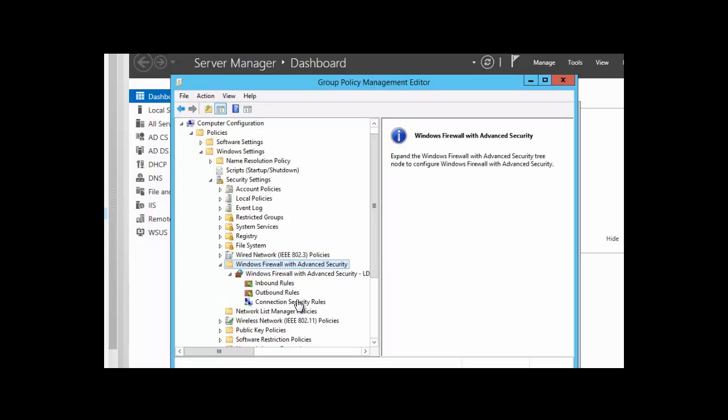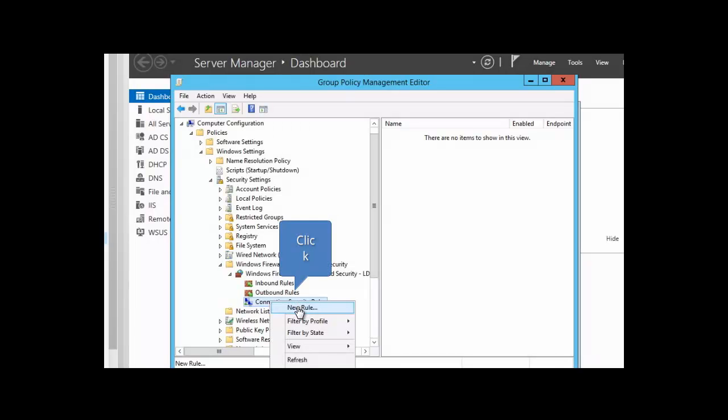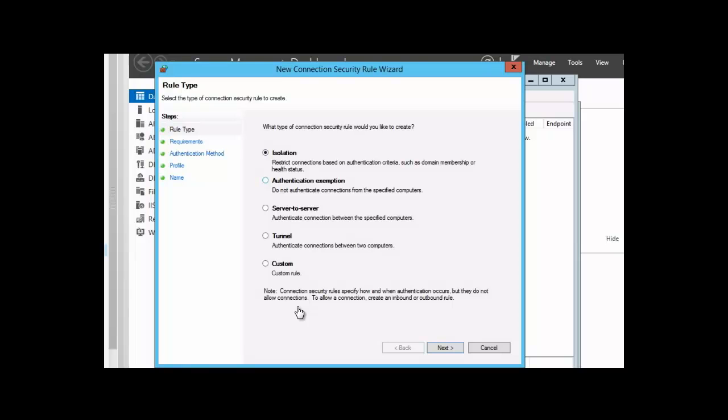We want to double-click on Connection Security Rules. Then we want to right-click and say New Rule. The rule that we want is authentication exemption. Do not authenticate connections from the specified computers. So we're going to select this setting and then we're going to click on Next.